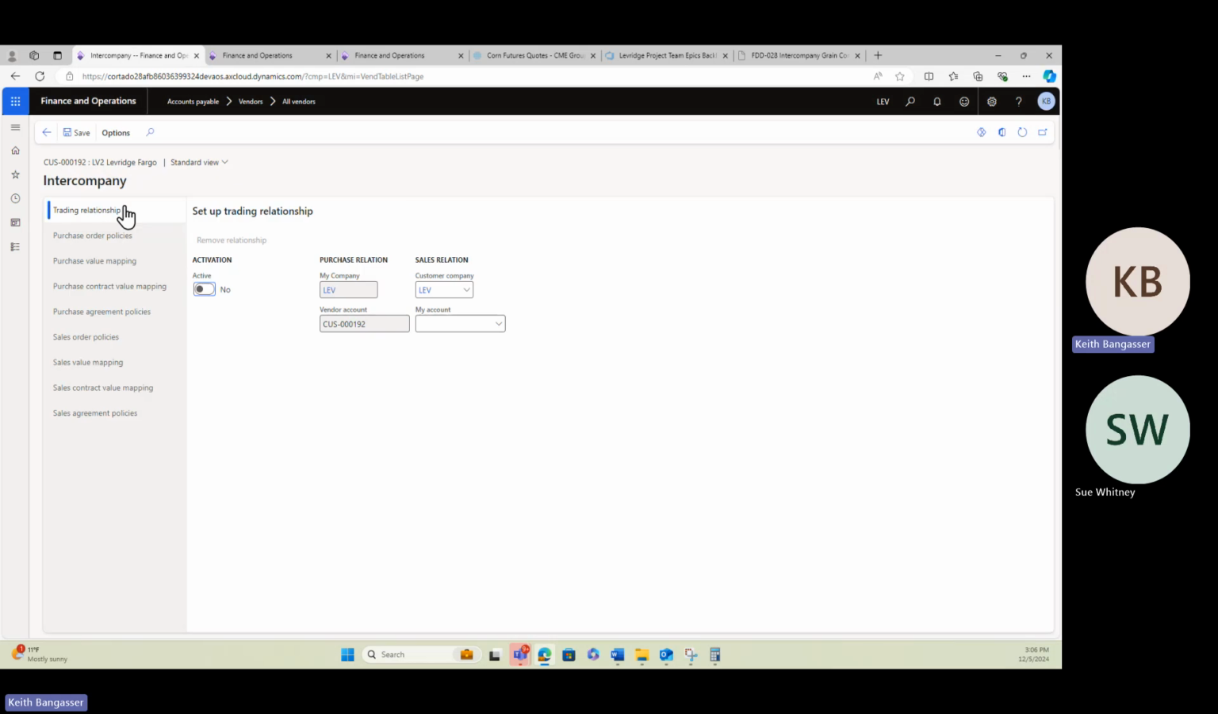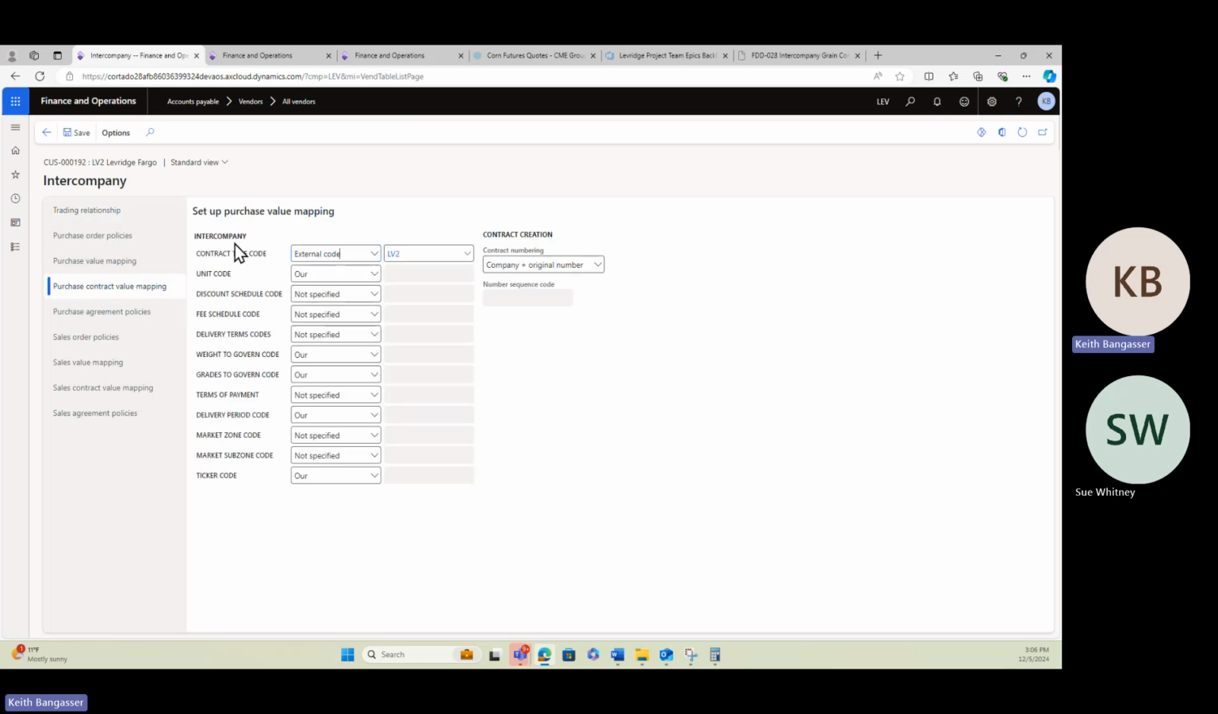So we click on intercompany and we can see here, purchase contract value mapping. So we click on purchase contract value mapping. And we have the data elements of the purchase contract that will be mapped to the sales contract in the external company. And you see our choices here for contract types, unit code, discount fee, delivery, this whole list. We can get the values in the newly created contract from 3 different sources. We can not specify the value, so it's just blank. We can use the value from the originating contract or our value, or we can use an external code.